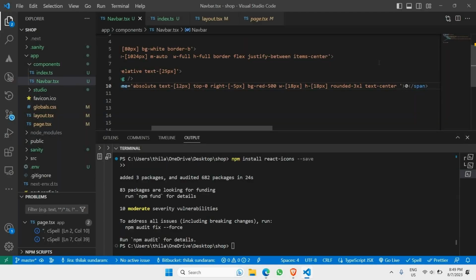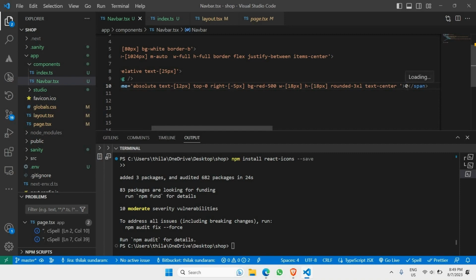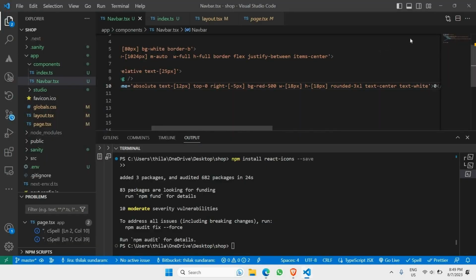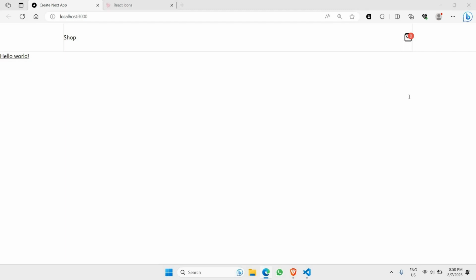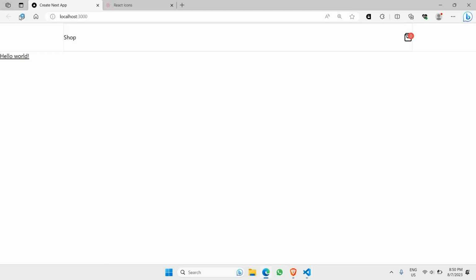And besides that, we can also give this particular 0 to be a different color than it is. So I like to say text dash white, and this will give a white color for the 0 like this. And next thing is that you can actually make this particular 0 to become a bit more bold. So in this case, I have to add font dash bold like this, and there you go. This is how your counter should look like.